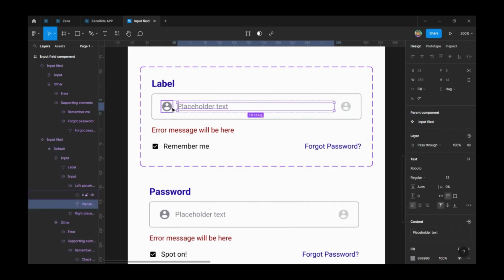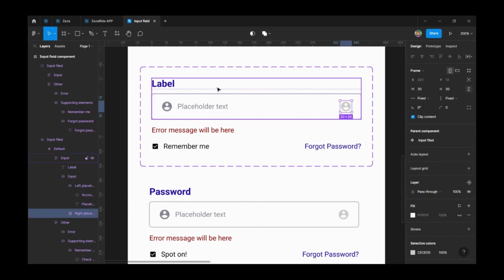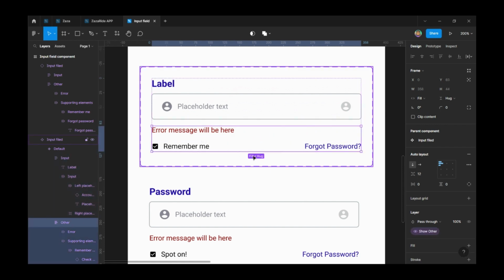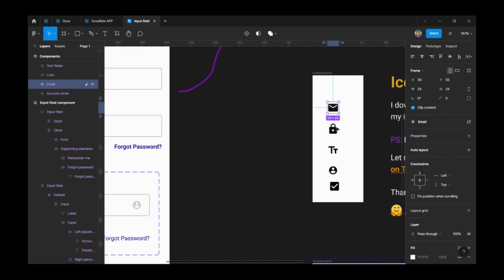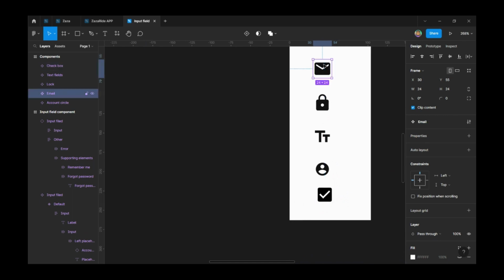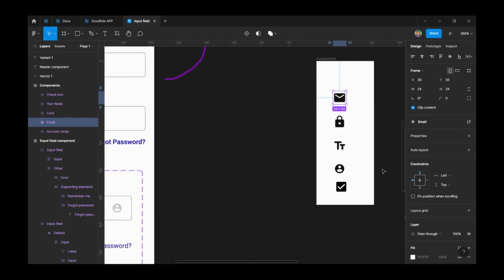You can swap a text. You can swap a frame. You can swap an icon. You can swap a group. You can swap another frame. Just depends on what you want to do. But before that, you have to nest a component, another component inside. So when you come to this place here, I already created some components. I named them checkbox, text feed, lock screen, lock email and account cycle.